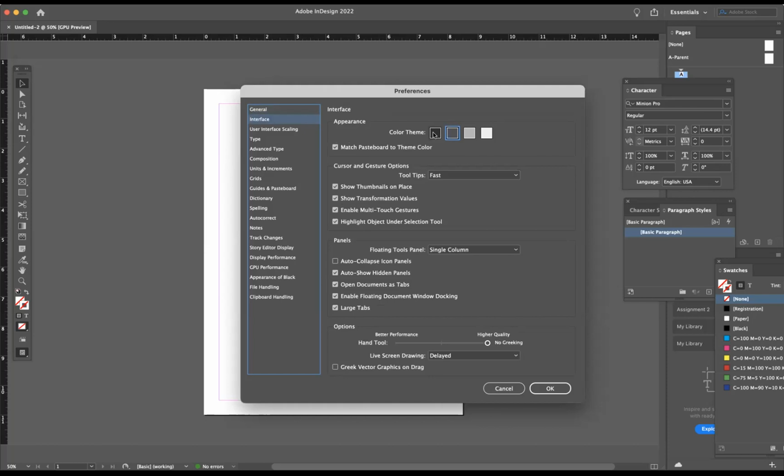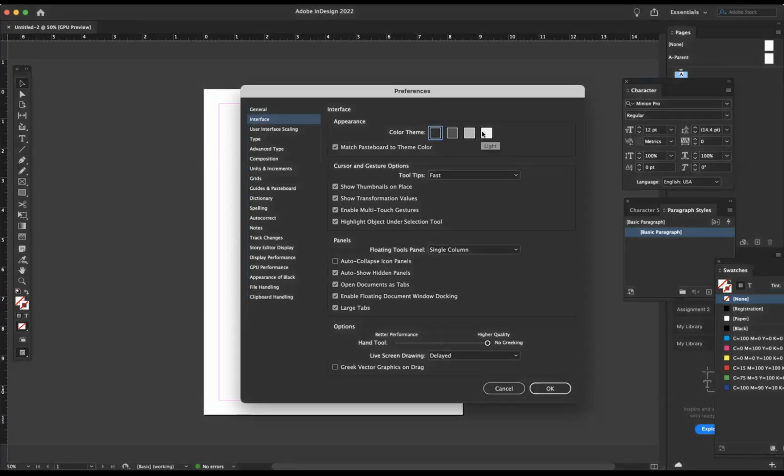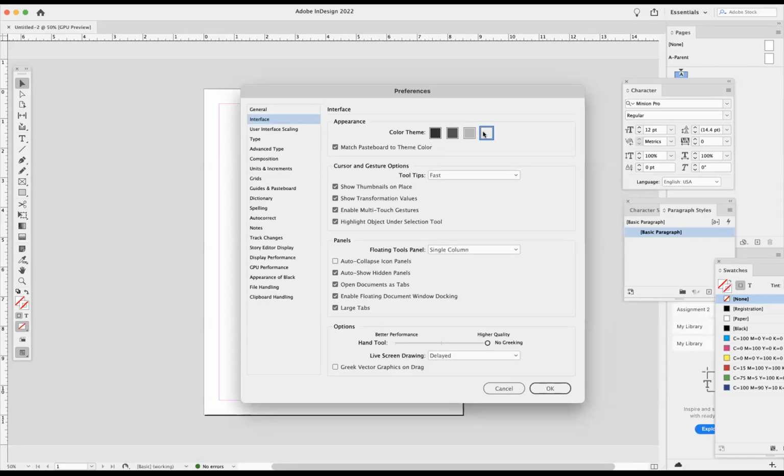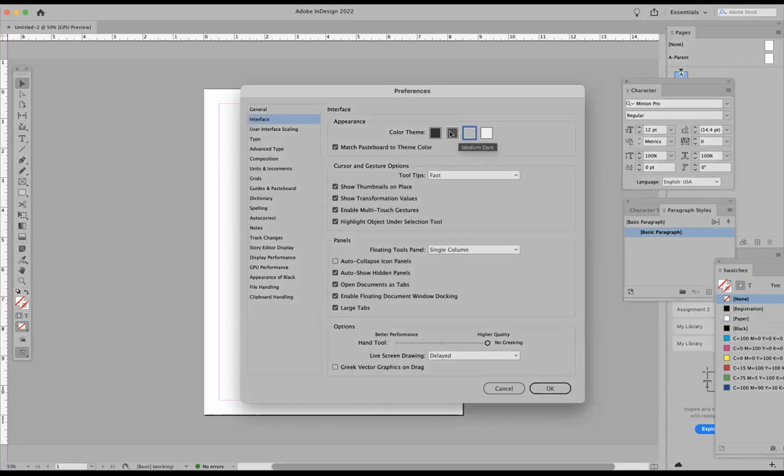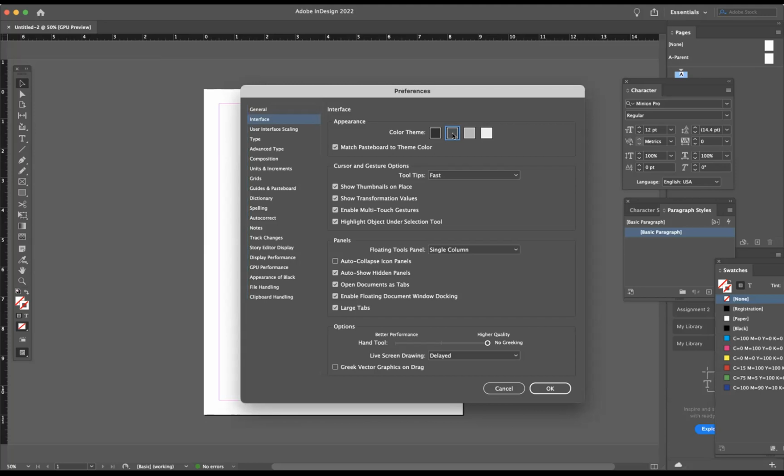If you go to interface, this is where it changes that dark background. So, say if you really want it to be light, you can change it to the lighter background. You can change it to the medium dark. I have it set to this not so dark, like in the middle, medium dark, I should say. I like that. So that's a preference that you can change in there, just an FYI.